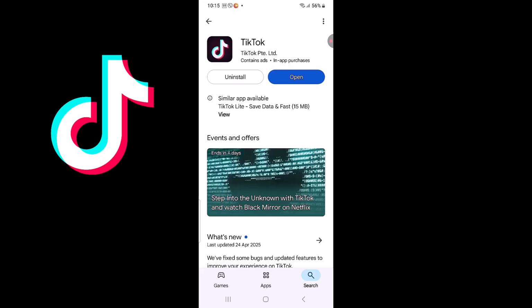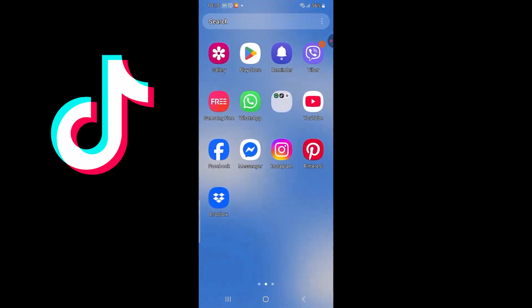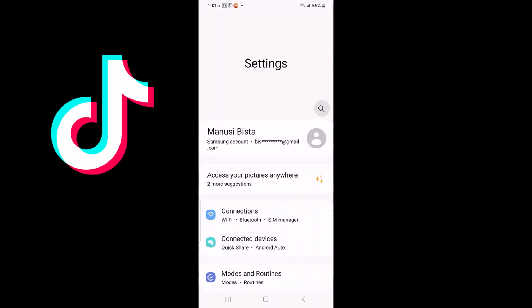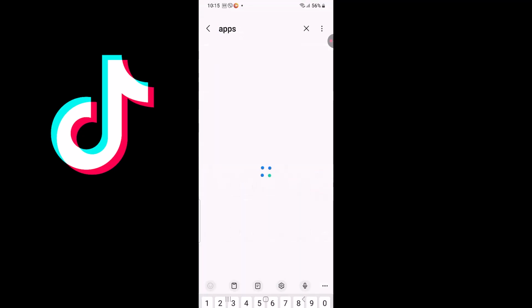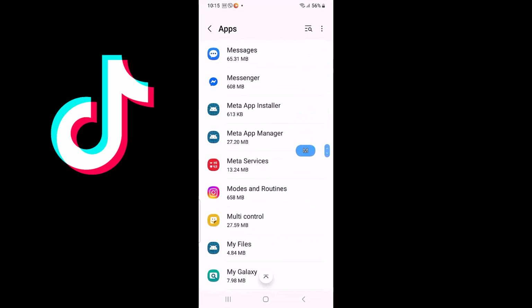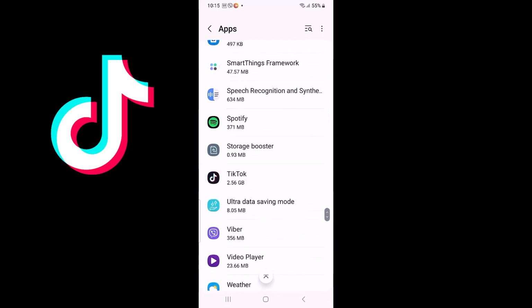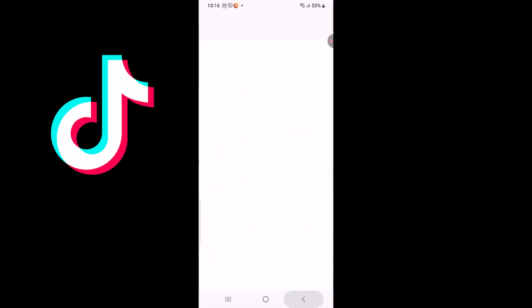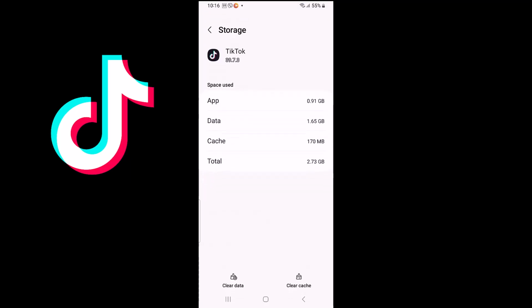If updating didn't help, it's time to clear cache. Go ahead and open your settings, then go to search, then search for apps, then click on the options of apps, then scroll down until you see the option of TikTok. Go to TikTok and then scroll a bit down until you see the option of storage. Then on the bottom right of your screen, you'll see the option of clear cache. Hit the clear cache option. This clears out old data that might be causing issues.